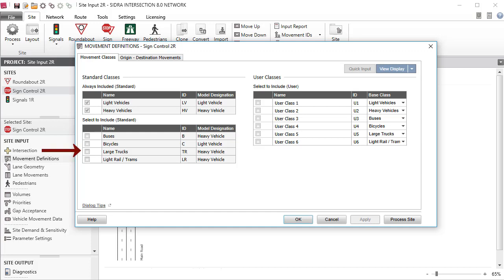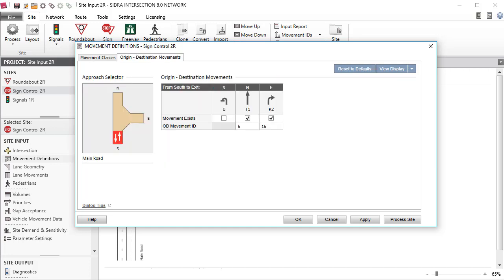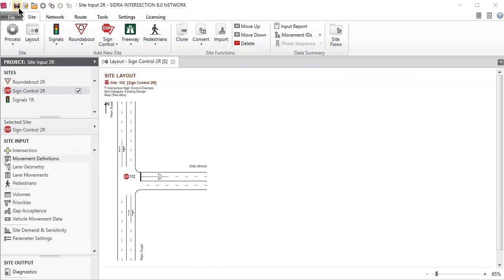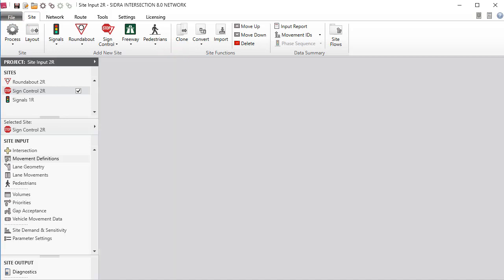As an example, let's include the Large Trucks Movement class in this site. This new class must be allocated to at least one lane in the Lane Geometry dialog. Let's leave the OD movement definitions unchanged for this site. Click OK to accept the changes and close the dialog. Save the project. Close the layout display.